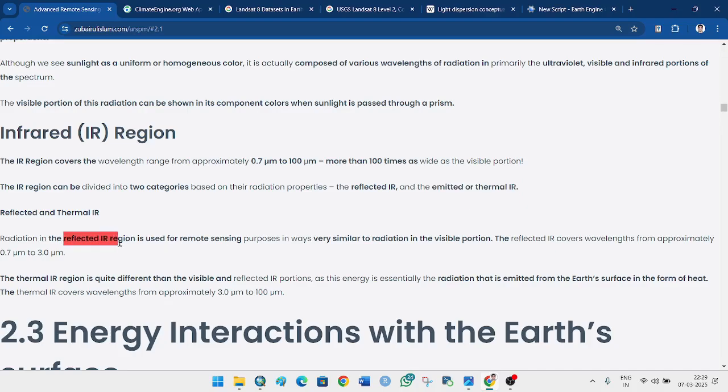The reflected infrared starts at 0.723 micrometer, while thermal infrared is quite different from visible or reflected infrared, because it is the radiation that is emitted from the Earth's surface in the form of heat. This is the thermal infrared, the detection of this heat. So the infrared part is divided into two, reflected and emitted.